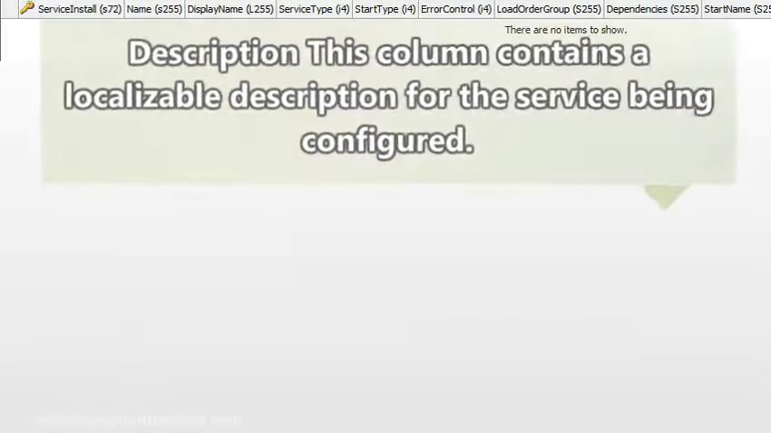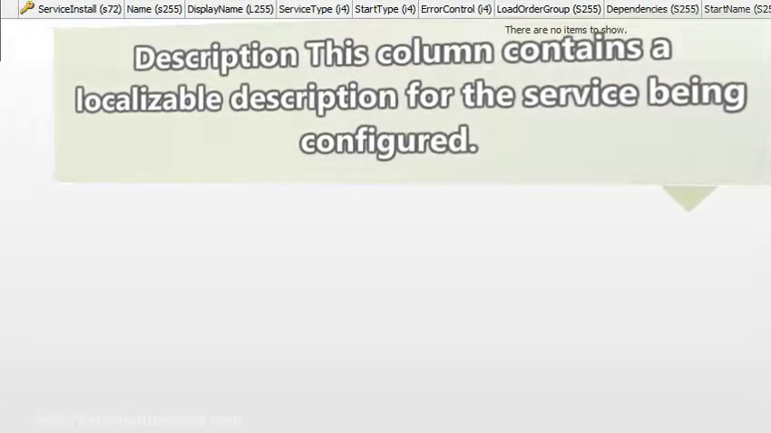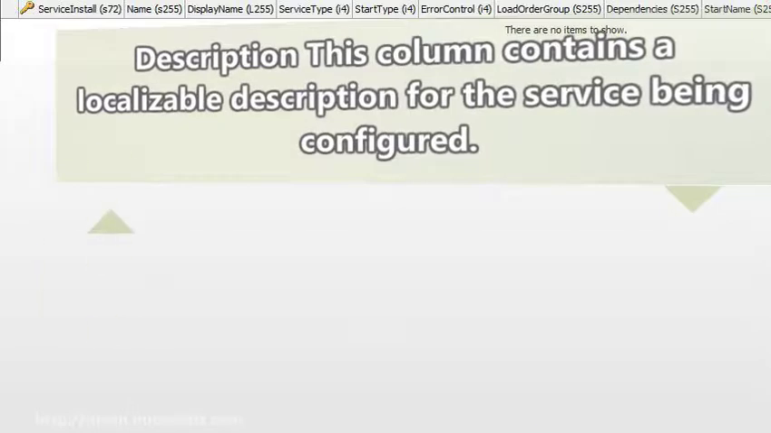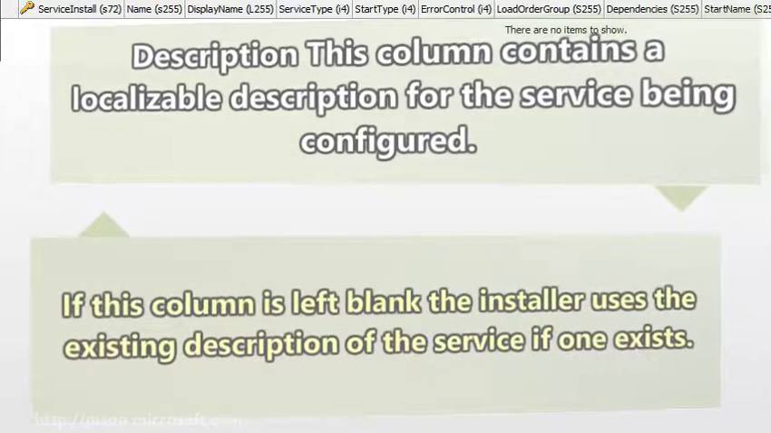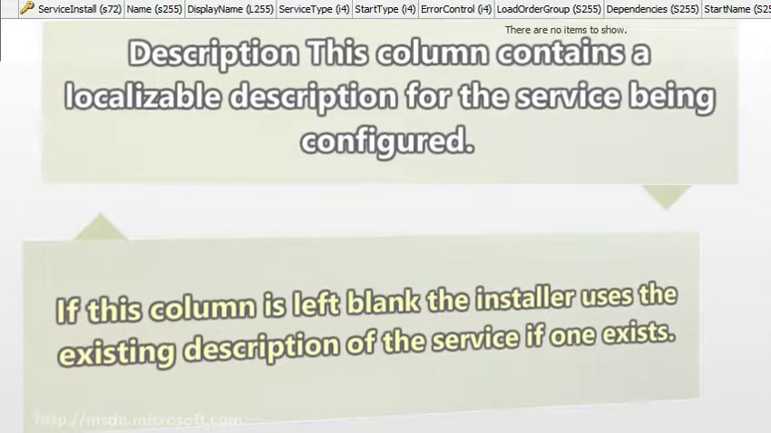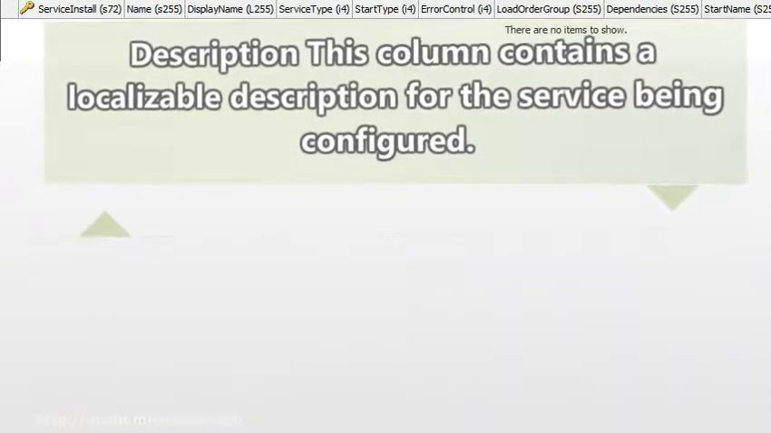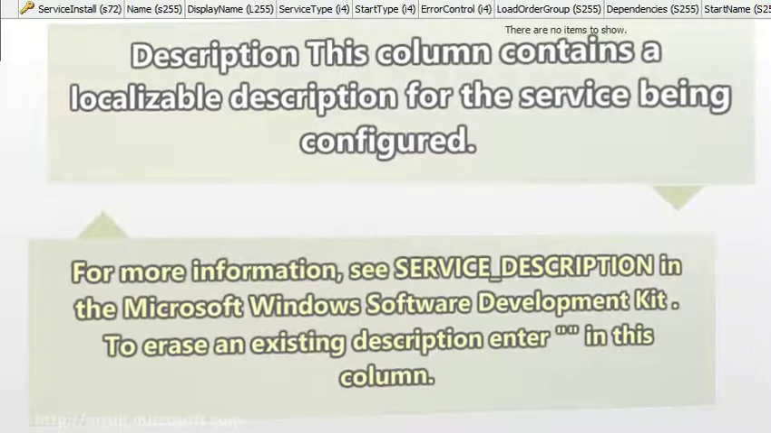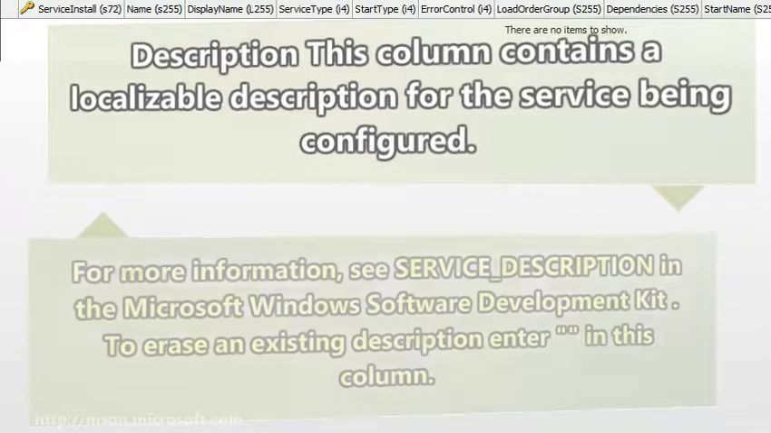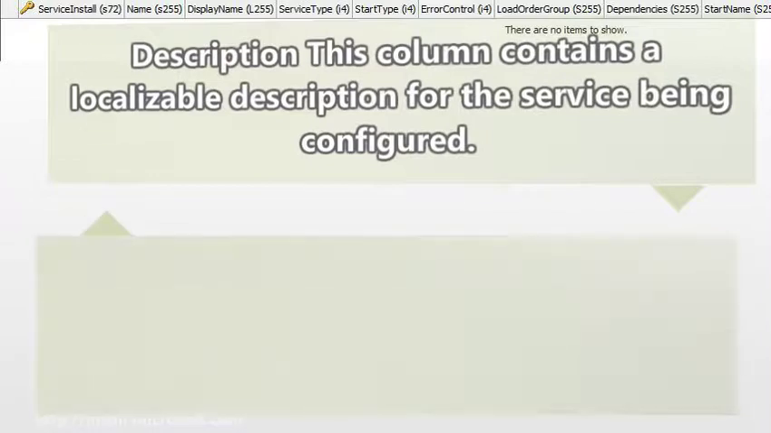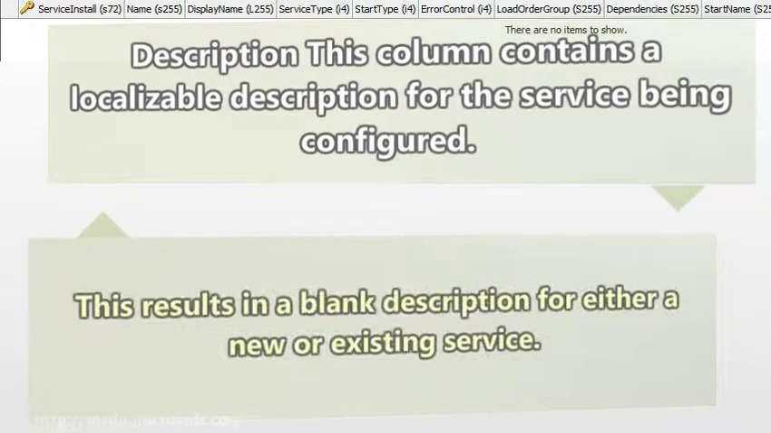Description. This column contains a localizable description for the service being configured. If this column is left blank, the installer uses the existing description of the service if one exists. For more information, see SERVICE_DESCRIPTION in the Microsoft Windows Software Development Kit. To erase an existing description, enter [~] in this column.